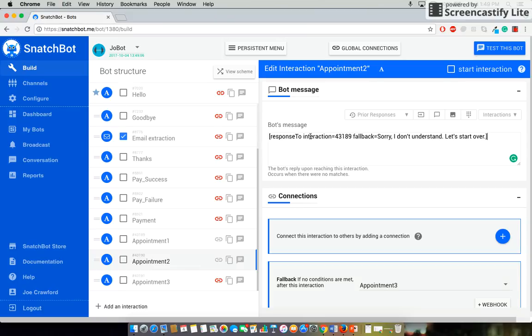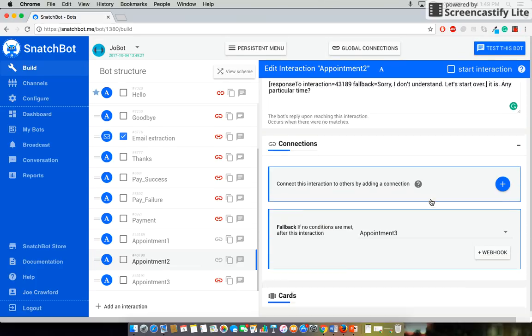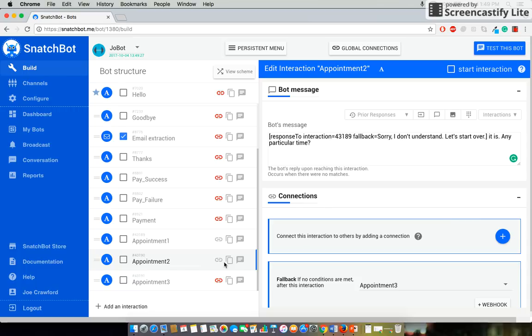So we'll say this will pull in the day that I say, and end the sentence, it is. And then we'll ask the next question, which is any particular time. Once again, to connect it to the next part of the flow, we want to go down to fallback and select appointment three, which is the third and final interaction in this step.